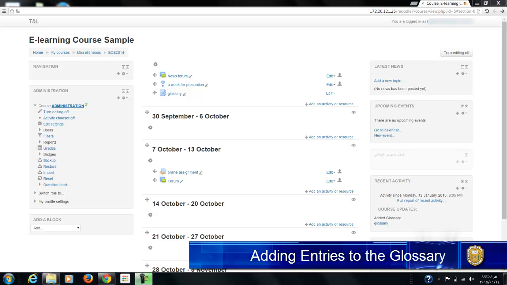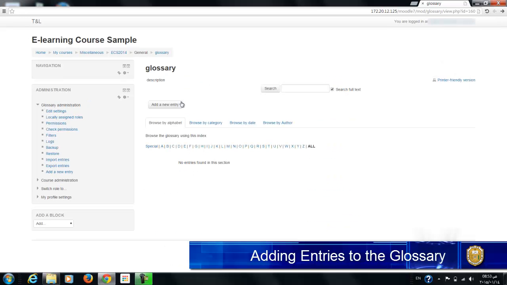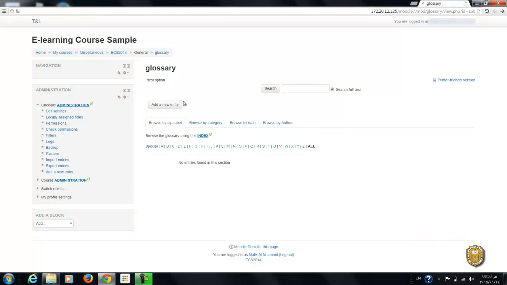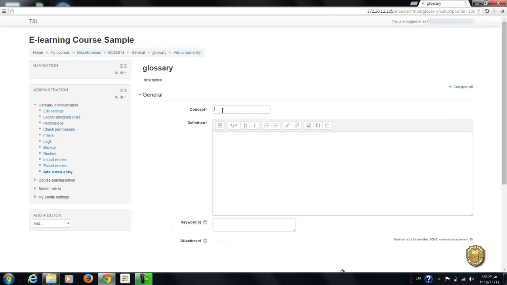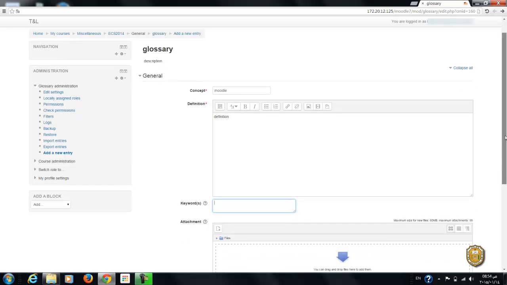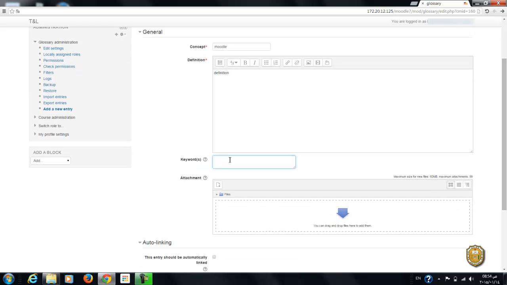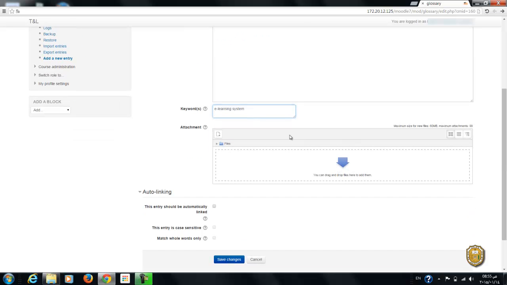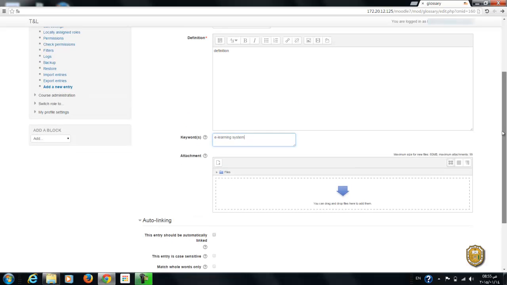Adding entries to the glossary. Click on the glossary, and it's the same for the teacher or student. You will see that you have an empty page here. So as a teacher, I can add a new entry, and let's say the concept or the term is Moodle, for example. I give a definition, keywords which could also mean Moodle, so I might say e-learning system, and I might attach a file or an image, maybe the Moodle logo.